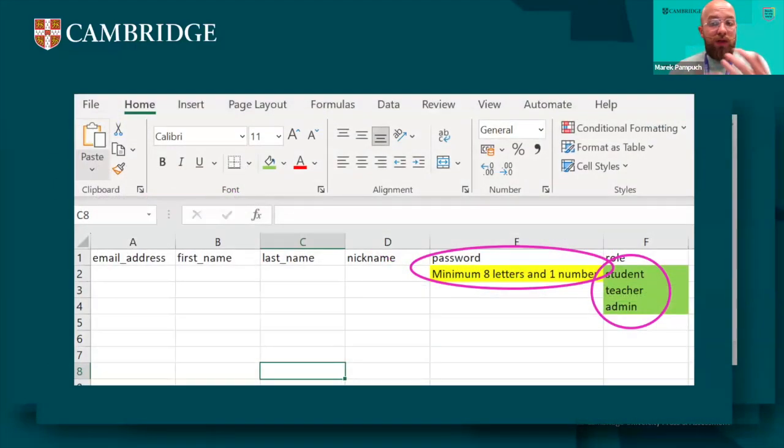Fill up the downloadable Excel spreadsheet with the relevant details and upload it into the same page where you downloaded the form from. So please choose the role you want to assign to the users. It's either student, teacher, or the admin. The admin gives you a teacher account, but with the possibility to upload more students. A teacher-only account cannot upload students, but has the teacher access to the platform and to the resources.